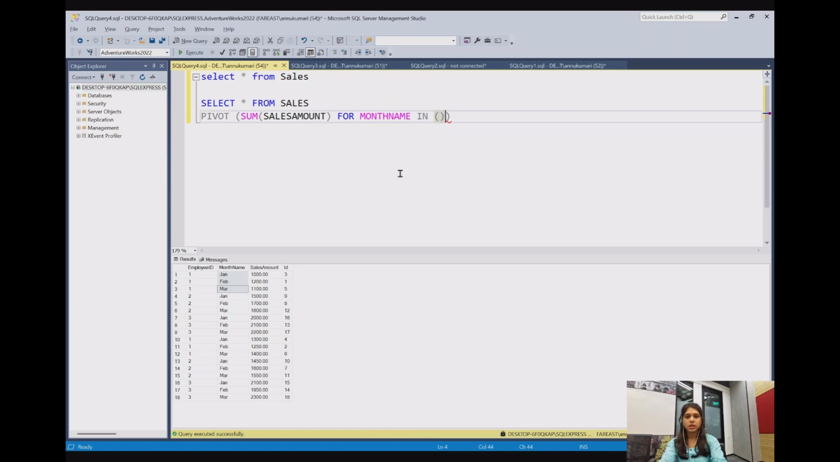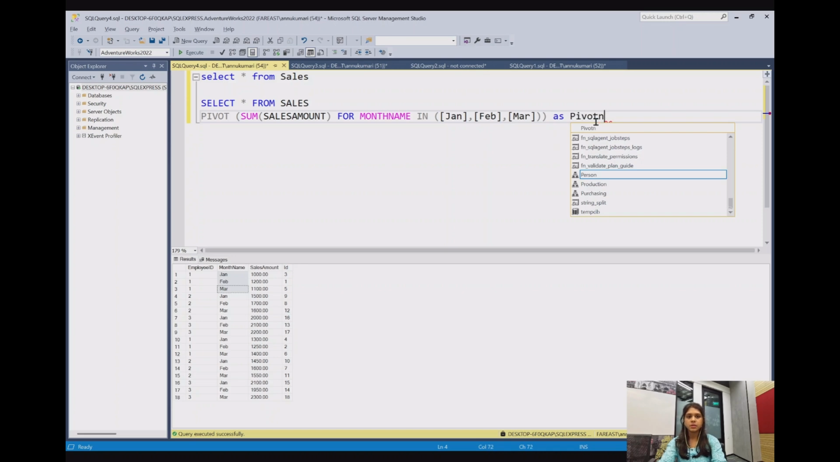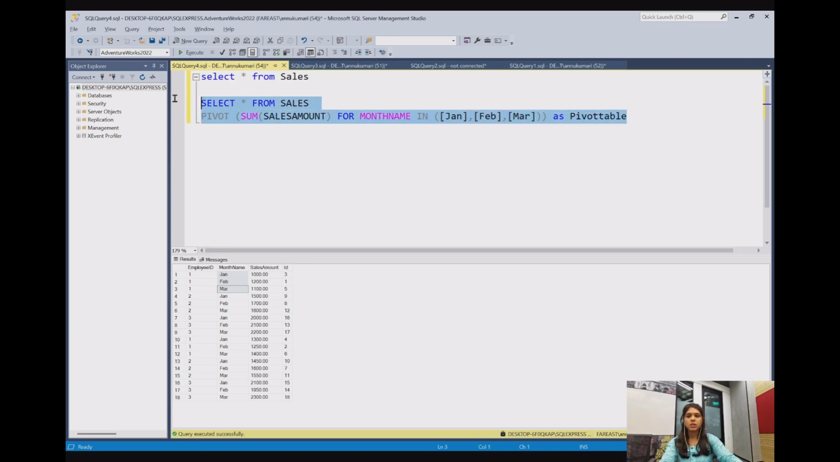Okay, so for month name in, what we did is we had hard coded this value as Jan and then Feb and then March. Okay, and we named it as pivot table. So this is our query, but we also have to be mindful that we have ID column as well now.